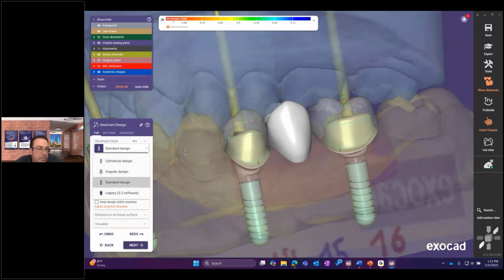In this, we'll work our way through all the tools and settings here. So in that drop down, you have a few options. There are 3 different options for the mode of generating the top parts. So you have standard design, angular design, and then cylindrical design. We'll take a look at all 3 of those.